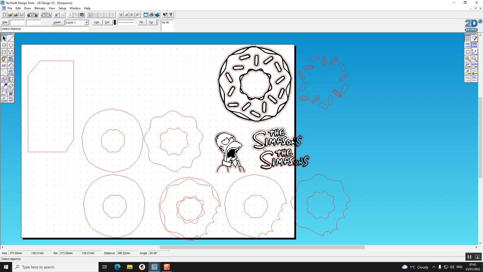Now obviously in 2dtechsoft, red means that that's what it's going to cut out, and black means that's what it's going to engrave. So it will slightly etch, or almost engrave, into that piece of cardboard to show the image rather than cutting it out.